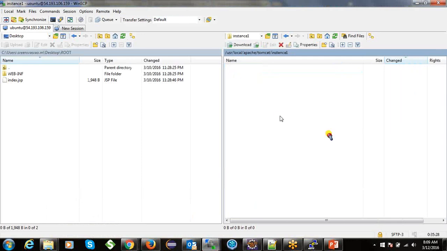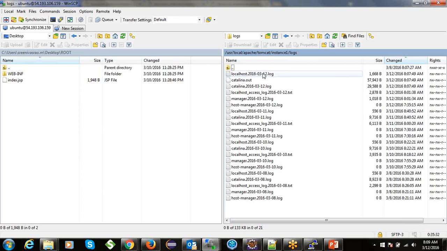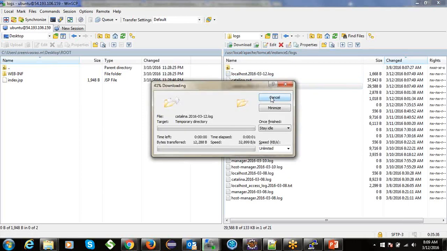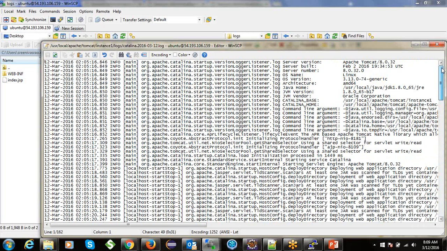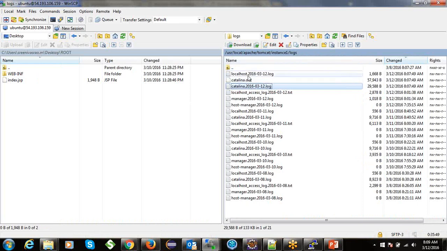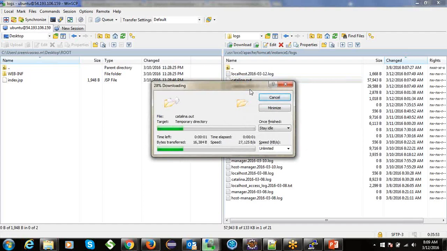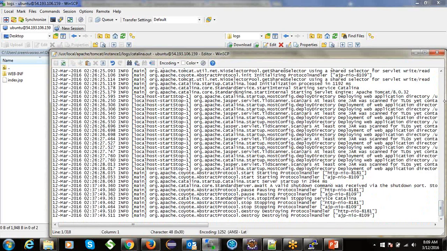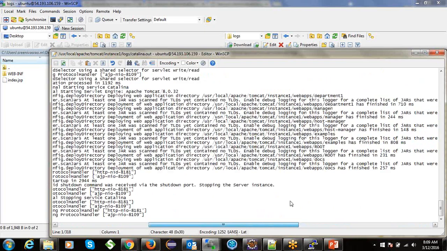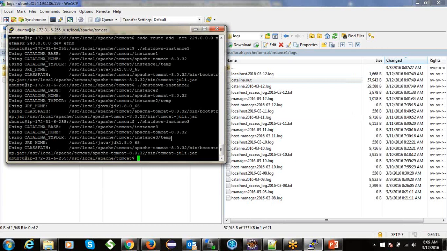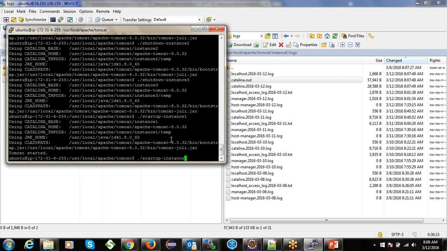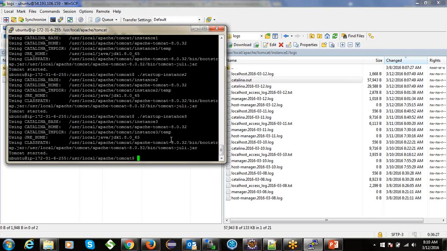Where can we find the logs? We can go to the logs folder and open the Catalina log with today's date. It is fine. Not started. Instance 2 and instance 3.